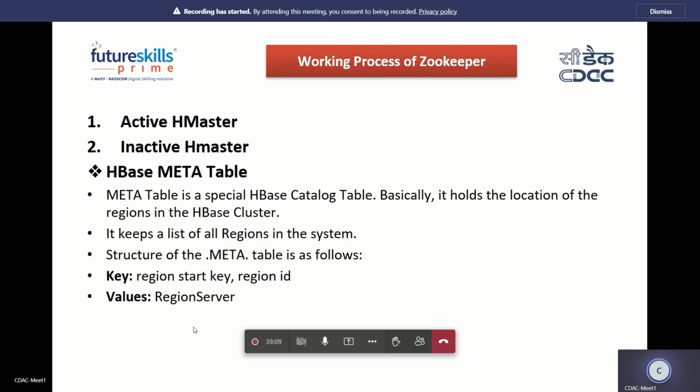So active HMaster and inactive HMaster are two components, and the inactive HMaster will be enabled when the active HMaster is not in working state due to any circumstance, due to hardware failure, due to technical failure, due to application failure, right?